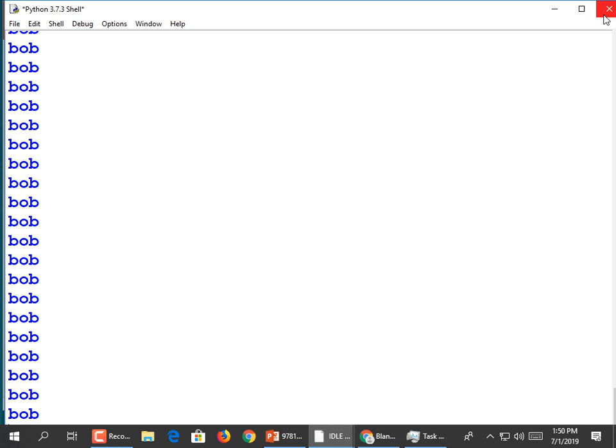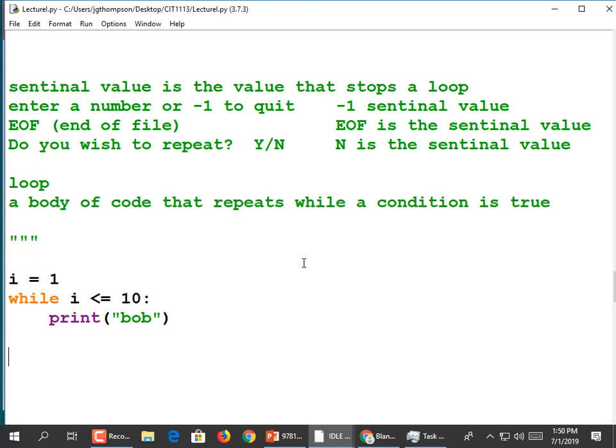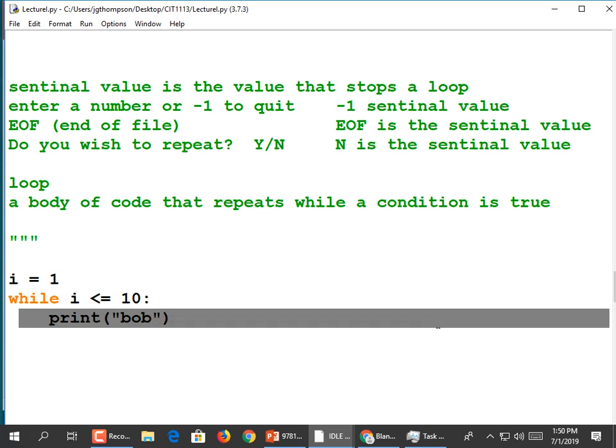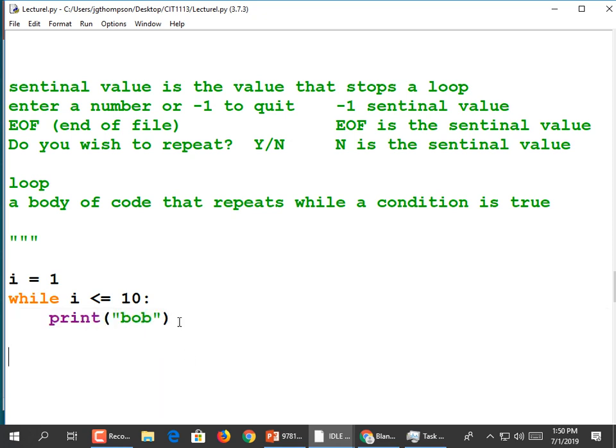Right? Okay. That's because I never changed the value. This isn't an if statement where it just does one thing and then it keeps going. It's a while. So it keeps repeating this until I is no longer less than or equal to 10. Now since I is equal to 1, it's always going to be less than or equal to 10. So we need to change I.